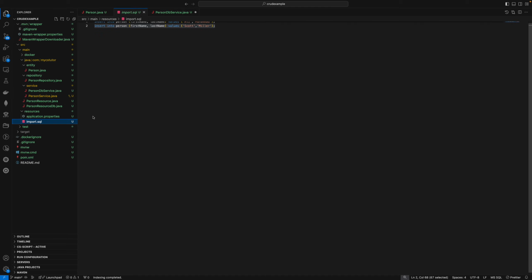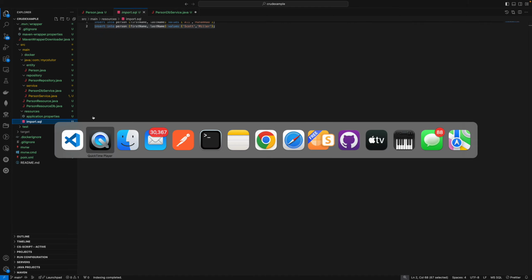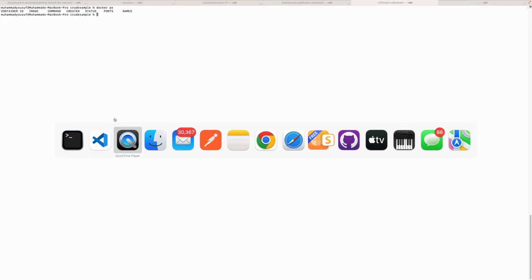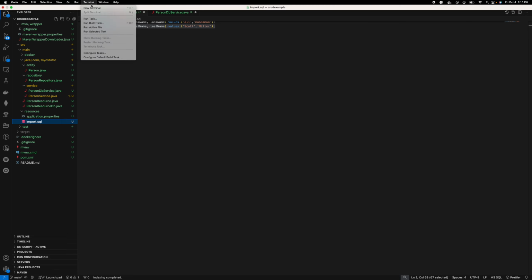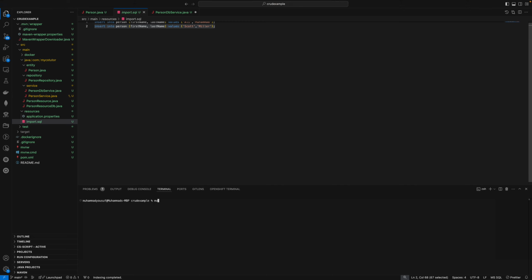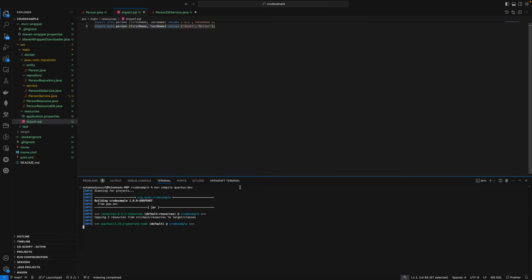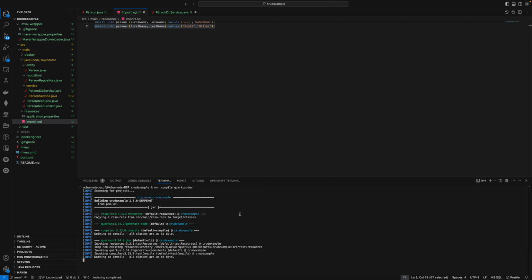To run this application you need to have Docker. If we go to Docker and check with docker ps, right now nothing is running. Now we'll go back to our application and see how this works. Let's go to the terminal, open a new terminal, and to run this, use Maven compile Quarkus in dev mode. Once you see this, it's going to start the application. Let's look at the log.